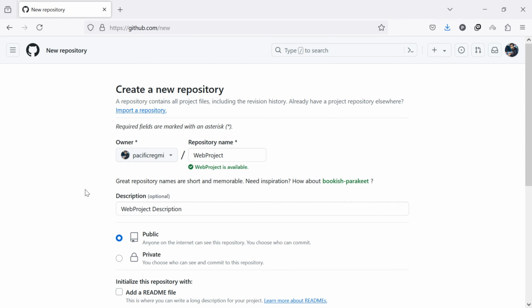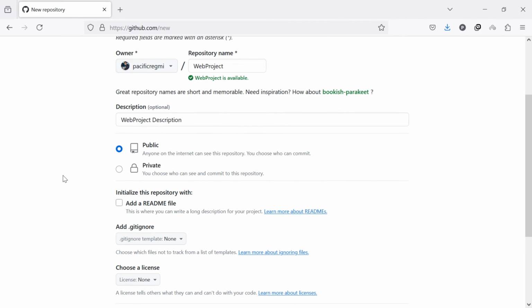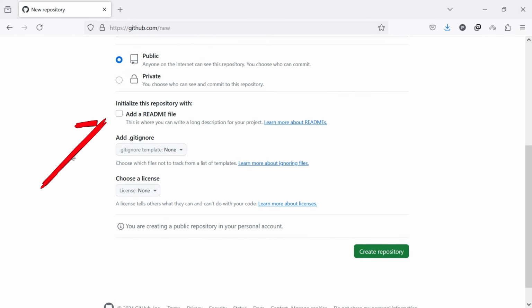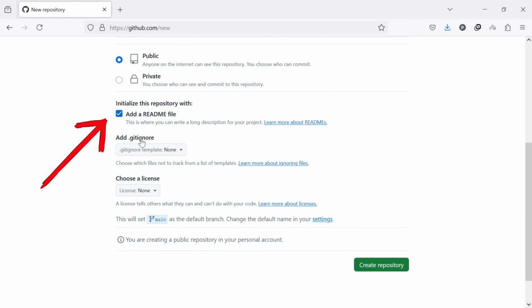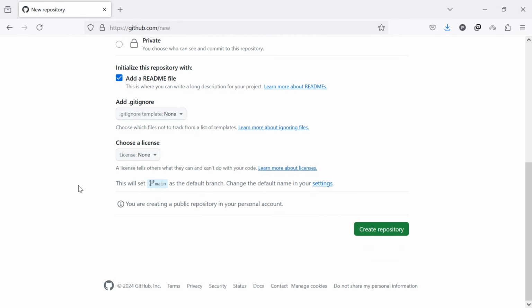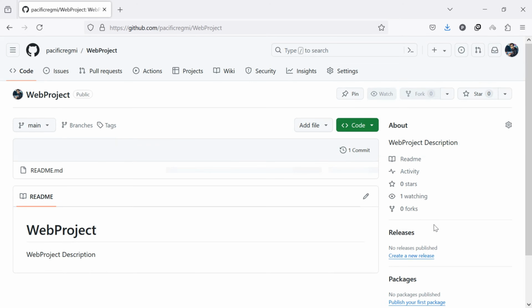Now, you will see a section for your project visibility. Choose to make the project public or private. Click the checkmark box to add a README file. Lastly, scroll down to the bottom and click Create Repository. GitHub will redirect you to the newly created repository.